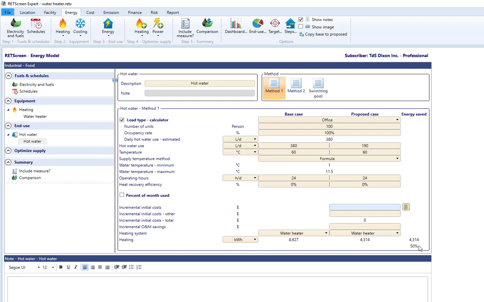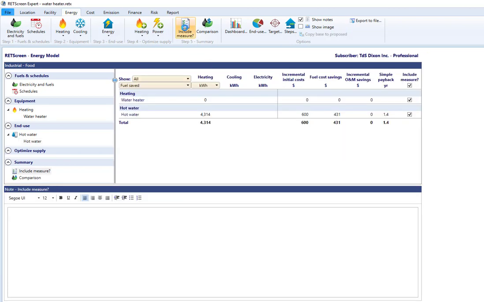4,314 kilowatt hours of electricity. And I'm going to enter the fact that it's going to cost me about $600 to change all the devices in my facility. And I will then go to my include measure screen to take a look at the payback. As we can see, faucet aerators or flow restriction of this type is a pretty good investment with a 1.4 year simple payback.